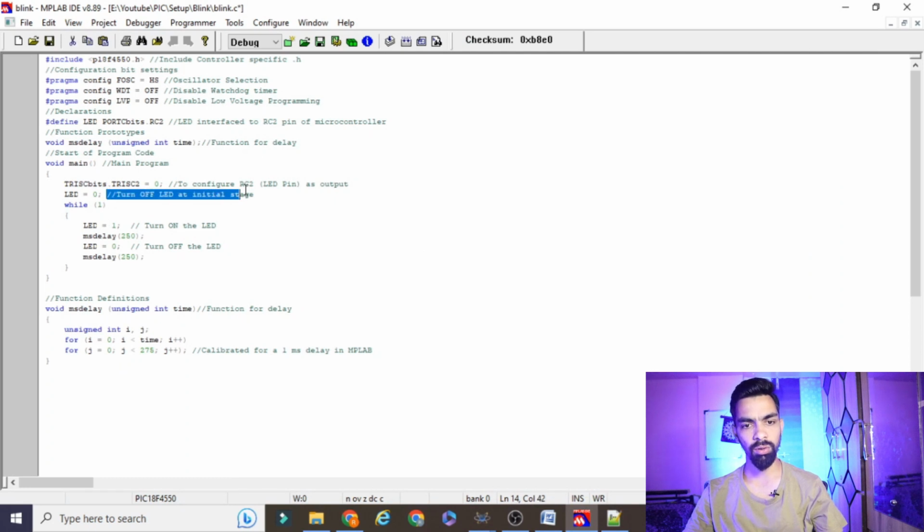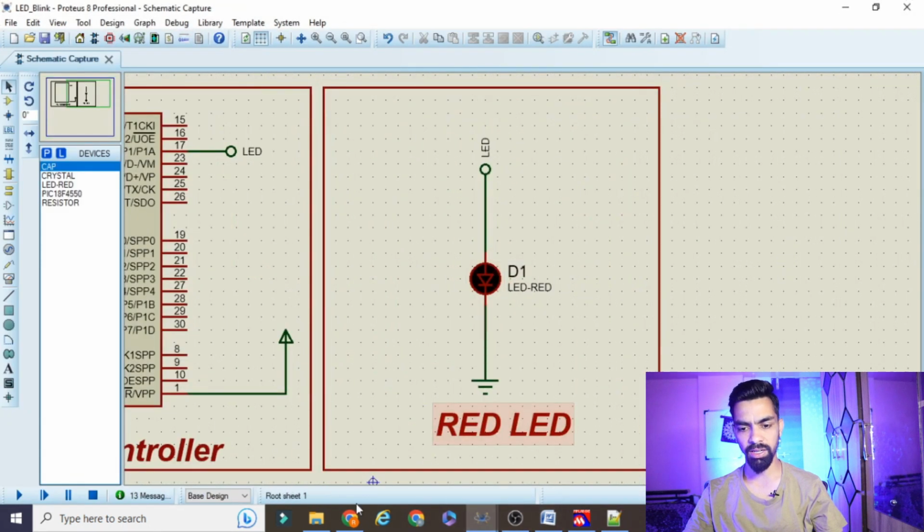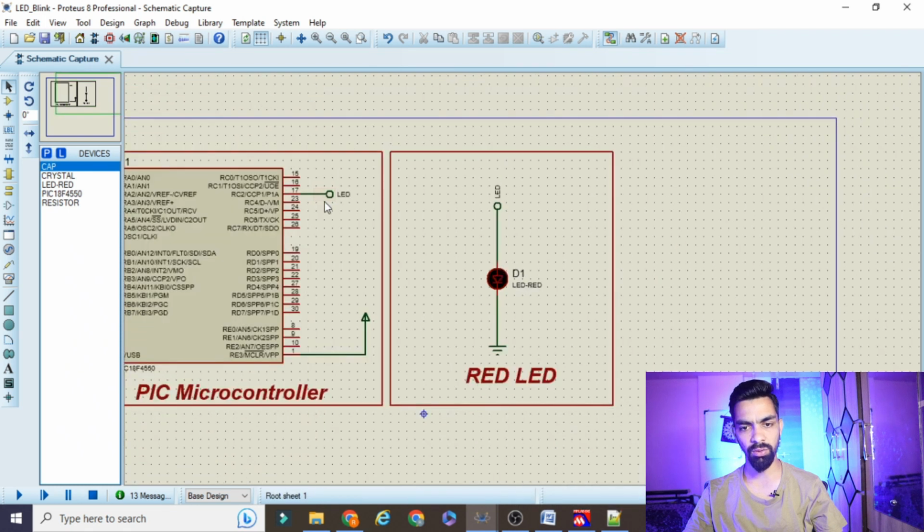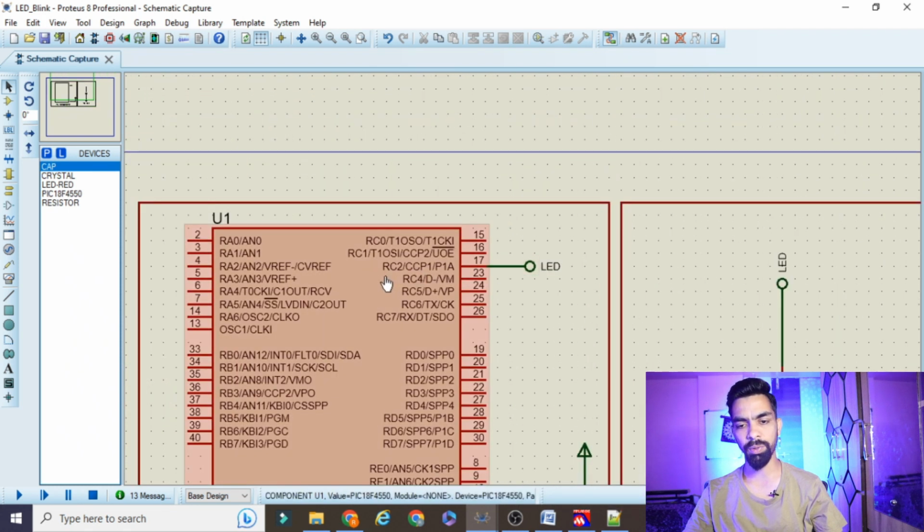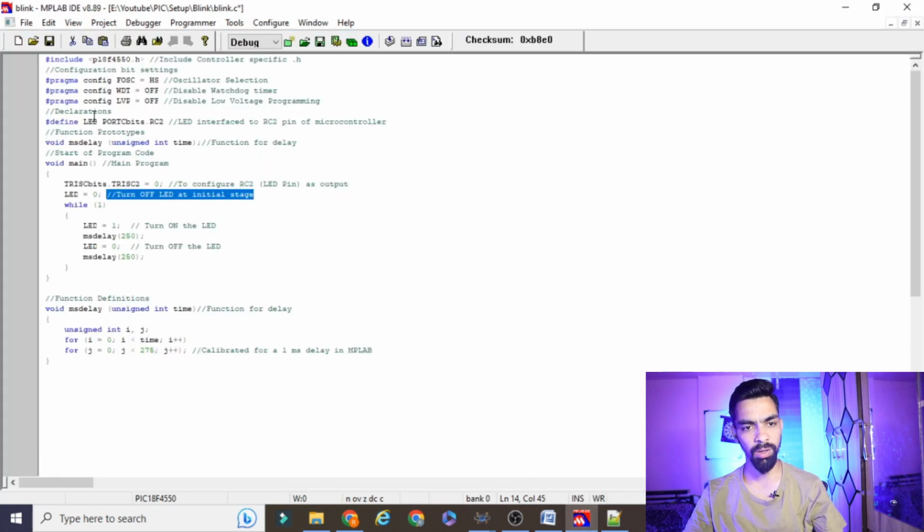Then to turn off this LED, we have to give the zero signal on this RC2 pin. So how do we give this zero signal on this RC2 pin? This PORT register, PORTCbits.RC2 should be equal to 0, but at the starting we have defined this as LED. So LED is equal to 0. Whenever the compiler compiles this program, this LED word will be replaced by PORTCbits.RC2. Indirectly it will replace it like this.